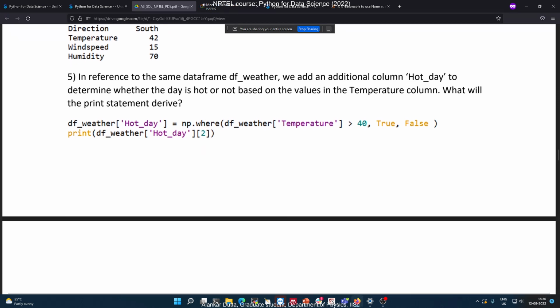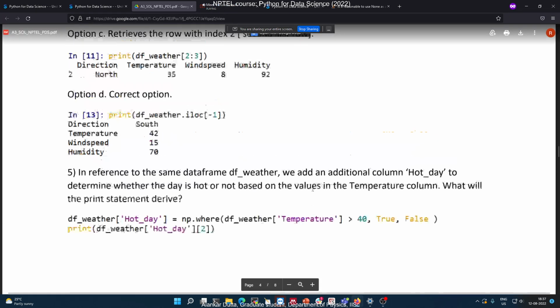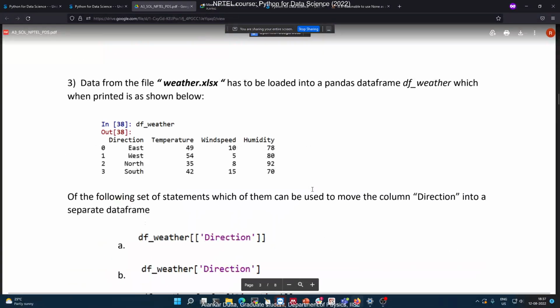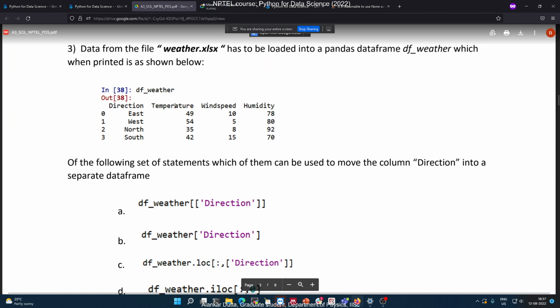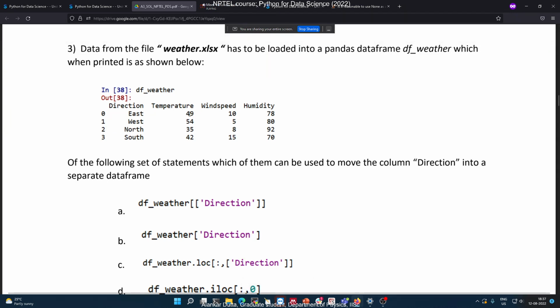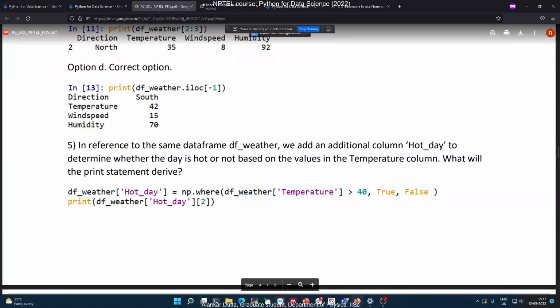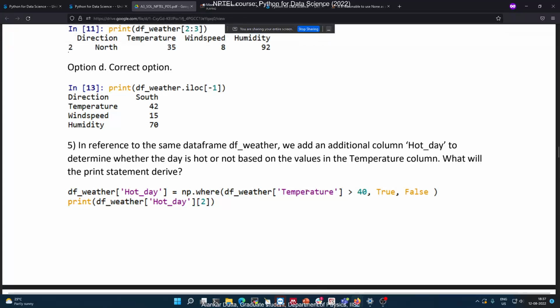So np.where will compare your data frame, which is temperature. If you look at your data, it will look through the column of temperature, this second column. So it will give you a series which has the values 49, 54, 35 and 42. Now np.where will compare it with 40, and wherever it's greater than 40 it will give you true, and wherever it's less than 40 it will give you false.